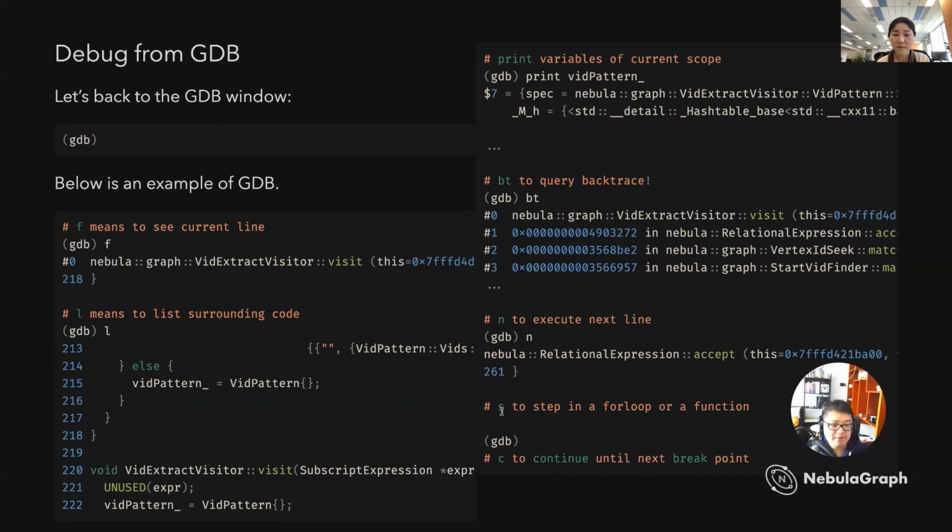Also, if you reach a for loop, a while, an if, or a line calling another function, you can use s enter to step into that deeper layer of the call. Instead, if you use n, it will execute that line and go to the next line afterwards. If you have everything you need, you can use continue to move on. It will not stop until another breakpoint. So these are basically the most frequently used commands of GDB.